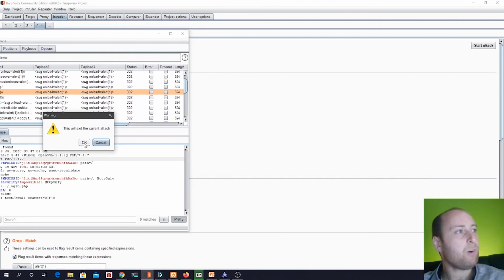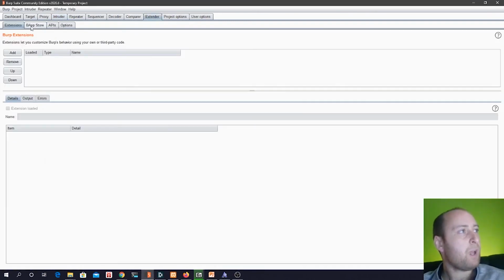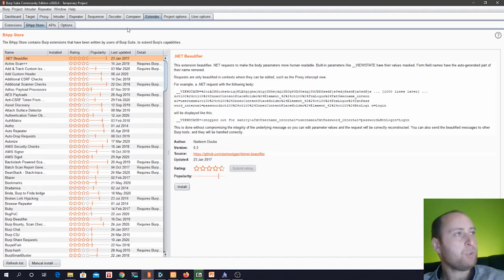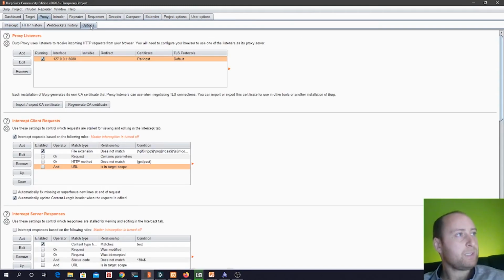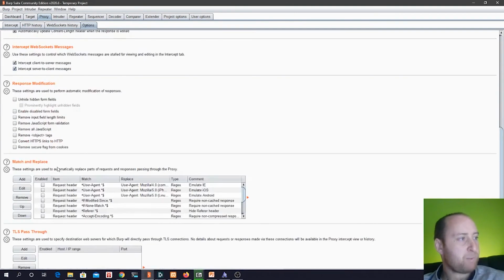Let's have a look for some extender. Let's have a look for some good plugins I use for my daily pen tests. You go to Extender, you go to BApp Store, which is the Burp App Store, and a good free extension for testing for IDORs is Auto Repeater. Auto Repeater is kind of the same as Proxy Options, Match and Replace down here.